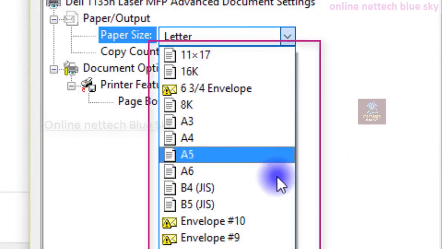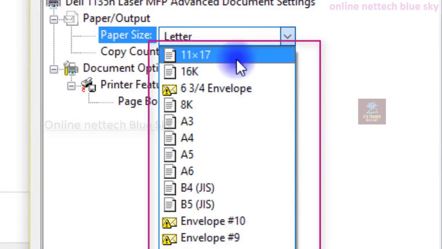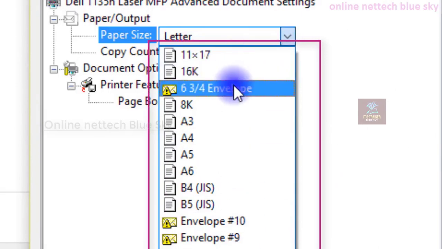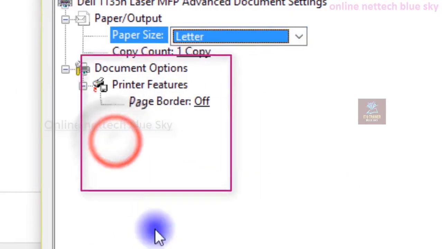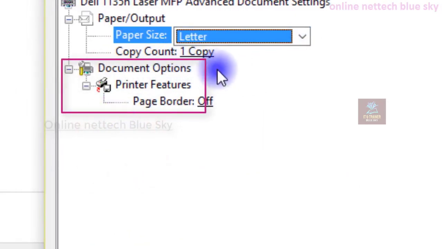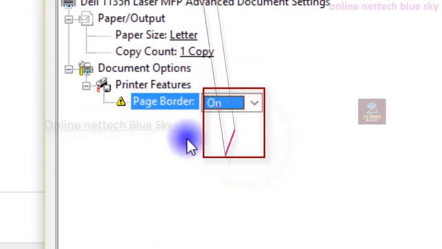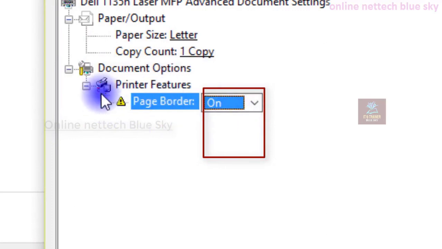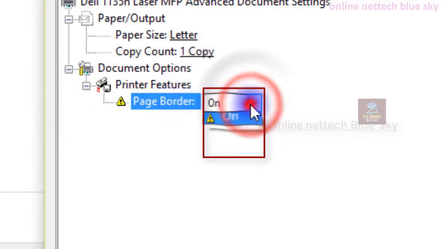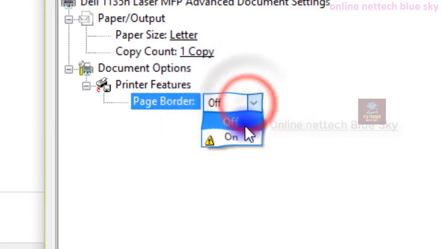And this is the list of all the computer systems here. I will discuss in a later video how many sizes there are. Document options means your document page border on or off. When you print your document, you can turn the border on or off here.